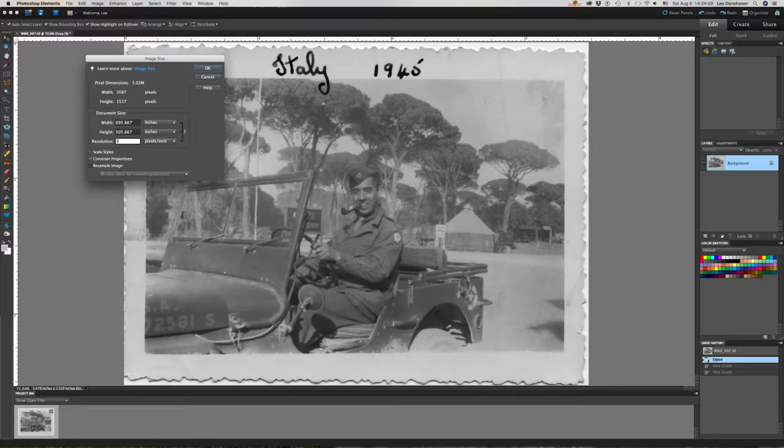We'll type in 300. And now, if we print it at 300 dpi, we get a 5 by 7 inch print of the image. You get the idea? Now, most times you want to print at 300, which is actually high quality for a print. It's safe to go down to maybe 150.